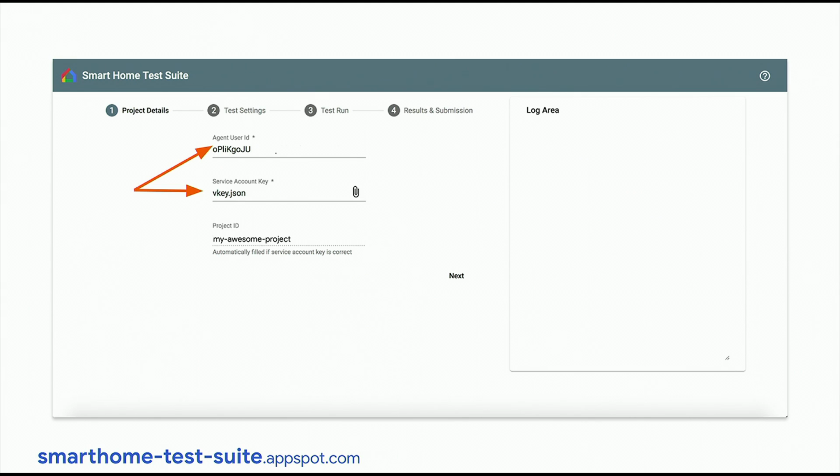And we basically use the same mechanism for this test suite as well as another tool that Gaurav will talk about in a minute. And once you've provided those couple things, the project ID should just get filled in automatically if you provide a valid service account key.